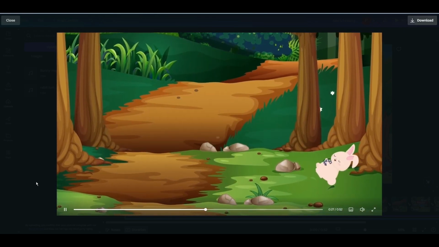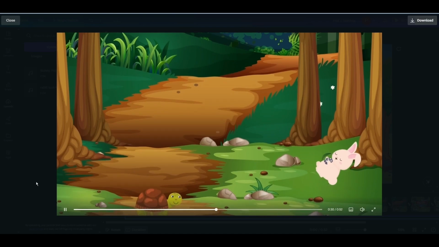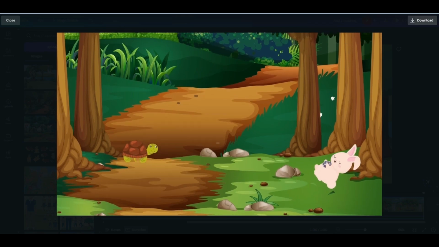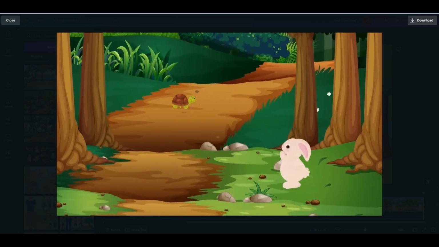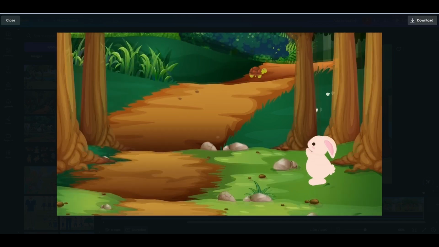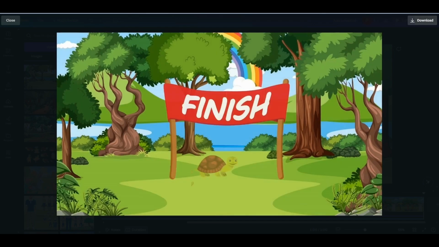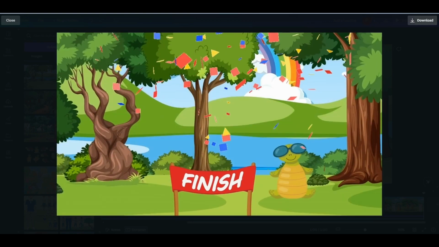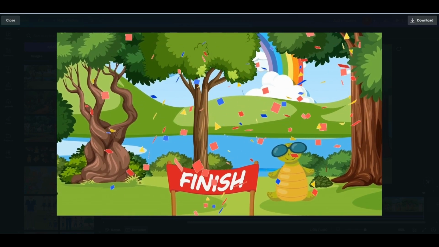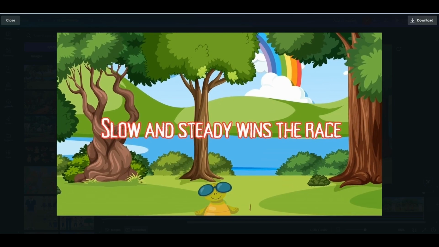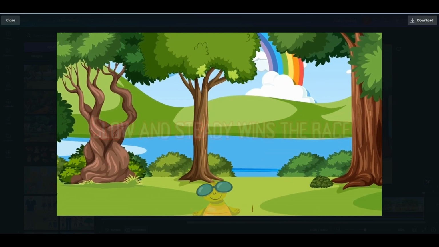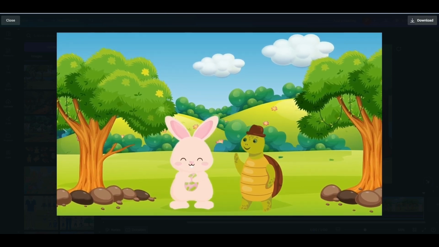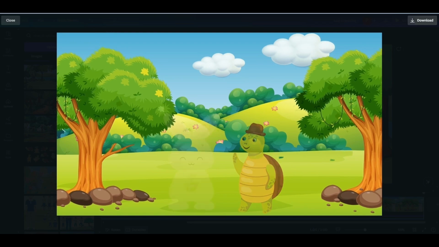Chuckling to himself, Rocket took a nap, thinking victory was already assured. Little did he know, Tank, inch by inch, was closing the gap. When Rocket woke up, he was stunned to see Tank near the finish line. In a surprising twist, Tank crossed the finish line first, proving that slow and steady wins the race. The meadow erupted in cheers as the friends celebrated, teaching everyone that determination and persistence triumph over speed alone. And from that day forward, Rocket and Tank became the best of friends.